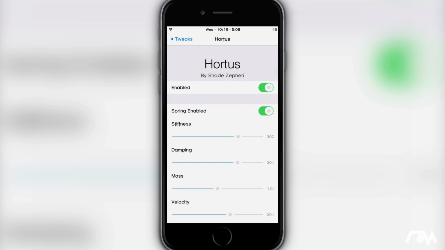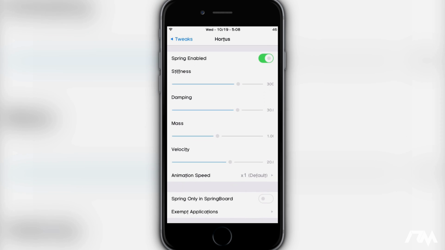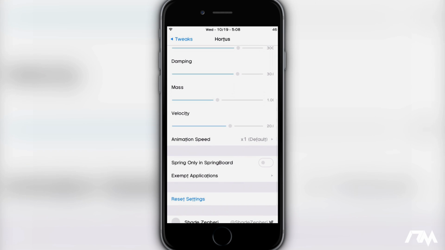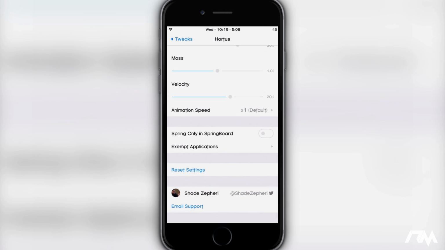So here are the settings for Hortus. It's pretty straightforward. You have your enabled on-off switch. You have spring enabled, and then you have the adjustments that you can make for stiffness, damping, mass, and velocity. You also have the ability to change the animation speed. You can have it spring only in the springboard so that it does not affect any applications. And then also you can exempt applications. So if you don't want this enabled within certain apps, you can basically tell the tweak, don't do it to this application. And then you do have a reset settings at the bottom there.